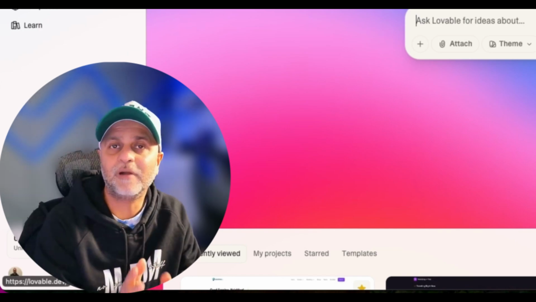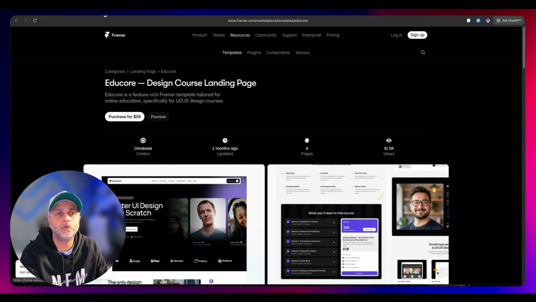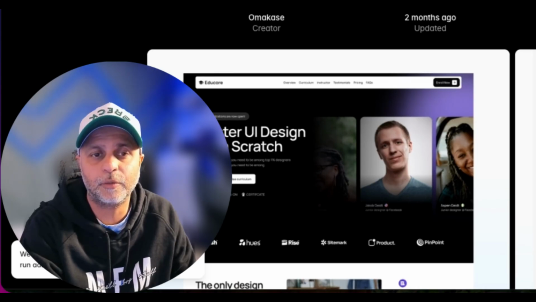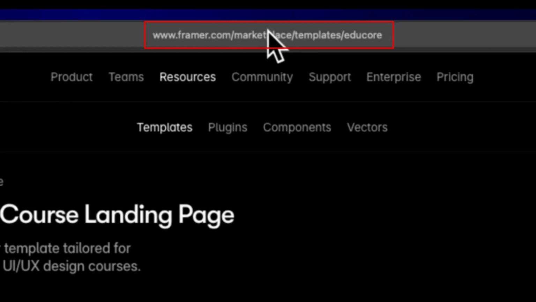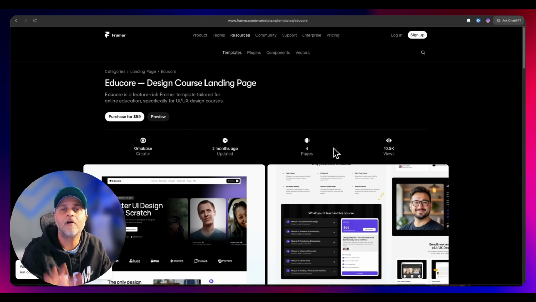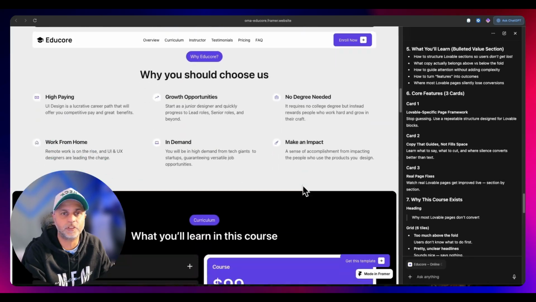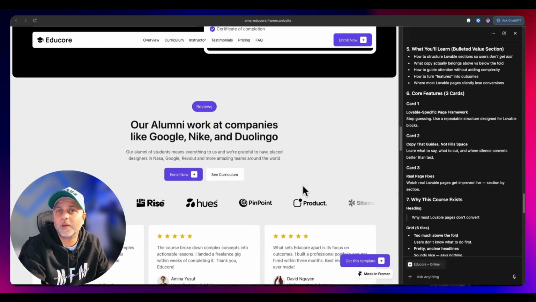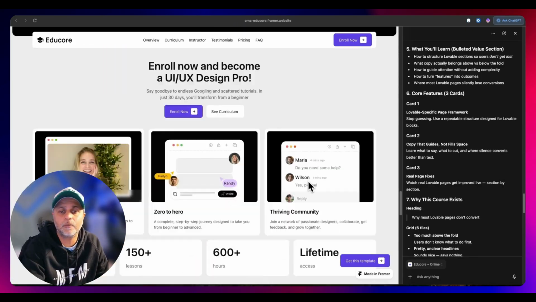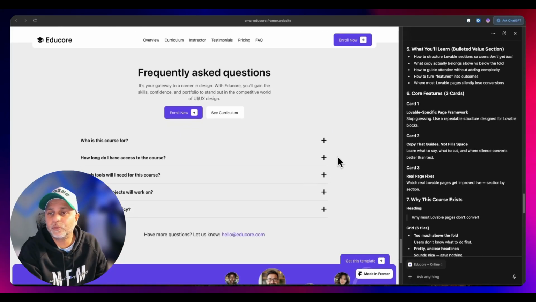pages in Lovable. My first idea is to go to something like Framer. So I'm in Framer right now, on framer.com. Look at their marketplace and then find something that you like. So in my case, I really like this template here, which is a pre-built template for Framer, and Framer is a landing page builder. Now, I want Lovable to build something similar.